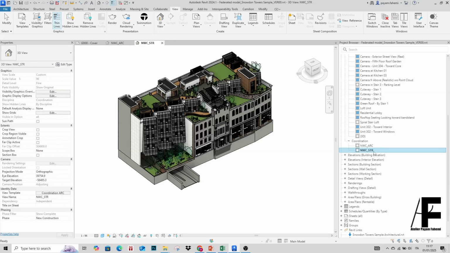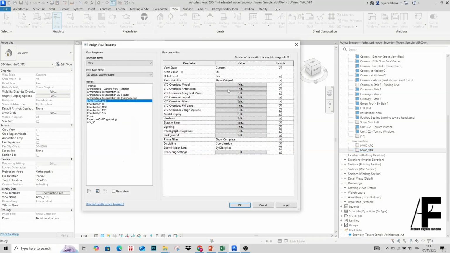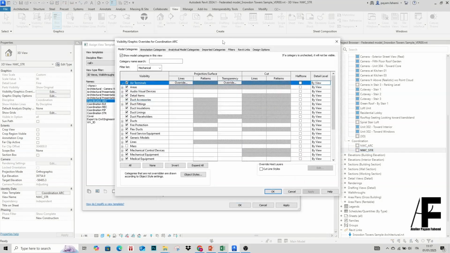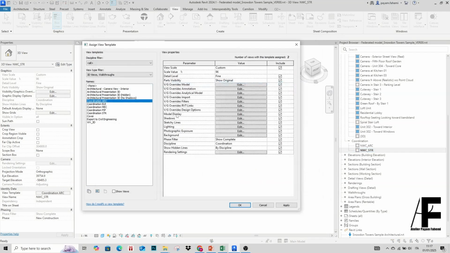Naming and renaming all these views depends on the BIM standards of the studios and BIM execution plans. So I'm going to use my own, but remember that this depends on the structure of the BIM execution plan document and the BIM standards of your studio. So for the structural view, I'm going to apply coordination str.